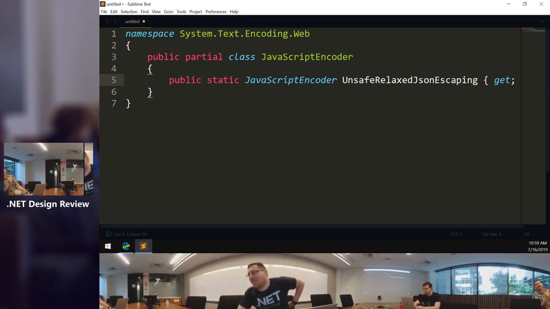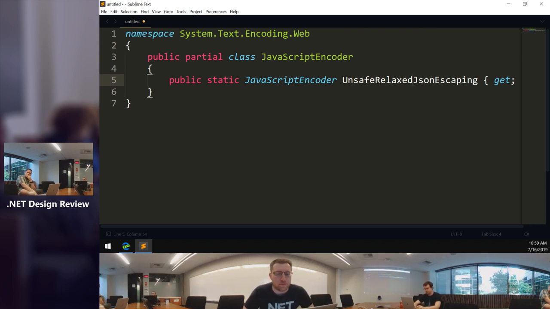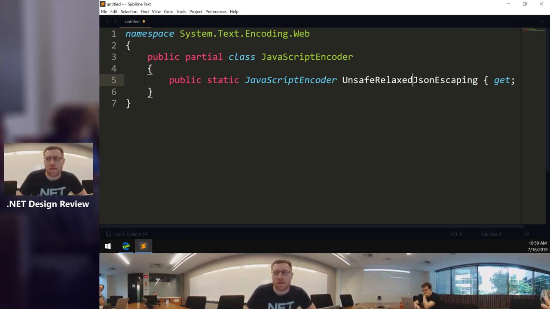I'm going to steer far away from the whole unsafe conversation here. You're the one who brought up that you wanted the name to indicate to people that this is not a thing you want to use without thinking about it. And we have two words in .NET that mean that. One is unsafe, the other is dangerous. Unsafe is shorter. I think we have slightly more verbiage on unsafe than we have on dangerous. I think dangerous, we only had a few cases where we used it.